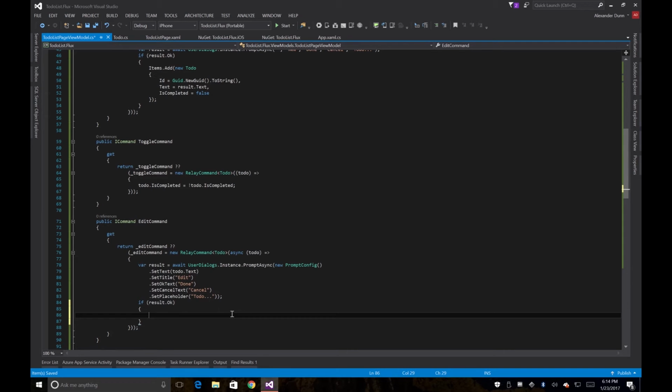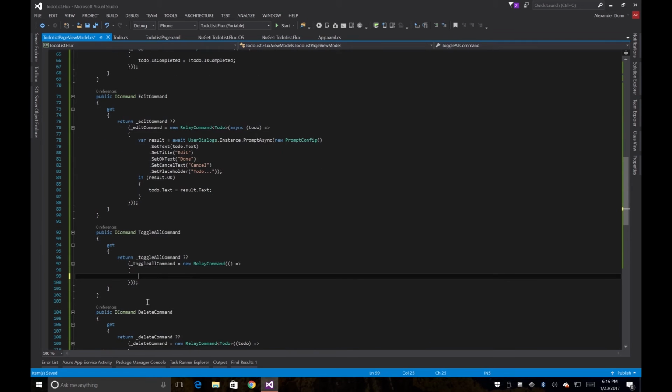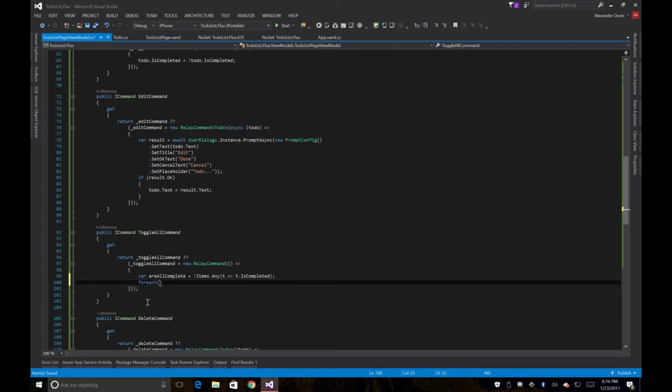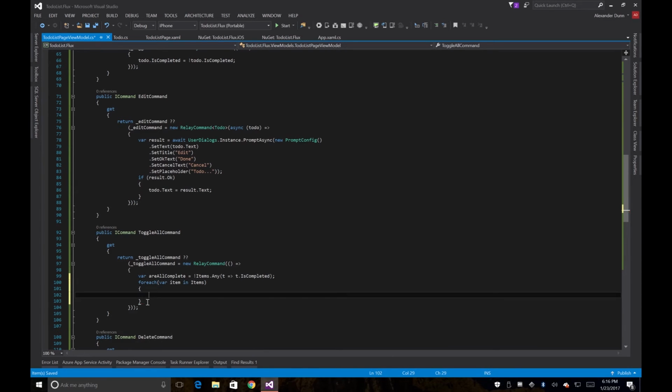Now again, we'll check if it's okay. And then we will change the text of our to-do item passed in to whatever the result text is, and that will propagate through our observable collection. Toggling all, we're going to find out if all of them are complete. So we're just going to do an any check here. Are all complete against our items? Should say if items there are not any where it is complete. And we're going to loop over each of them, and then set the is complete flag to the opposite of are all complete.